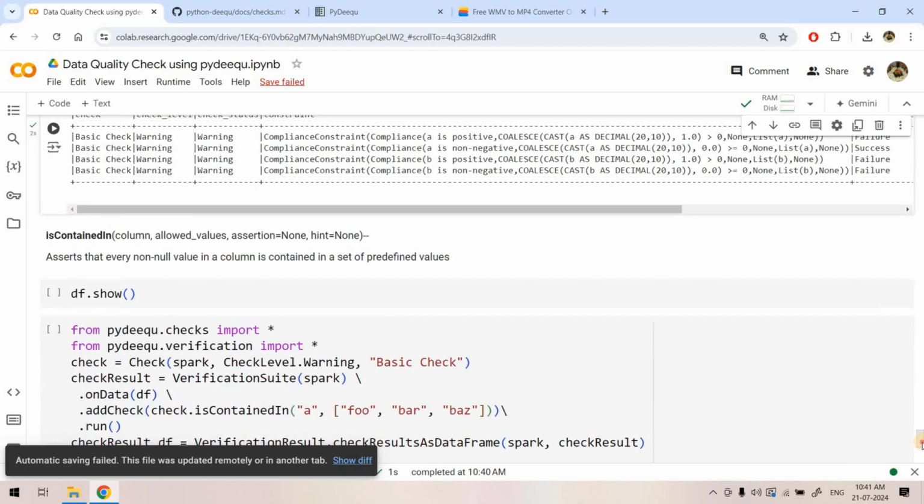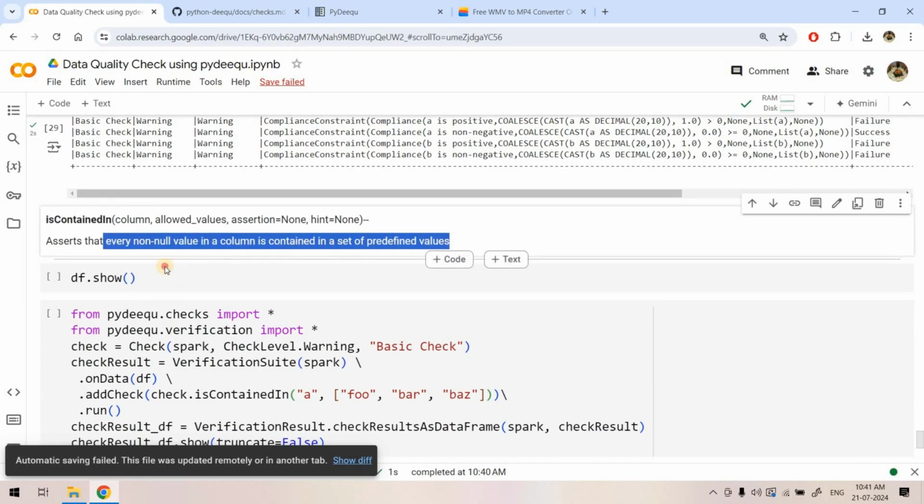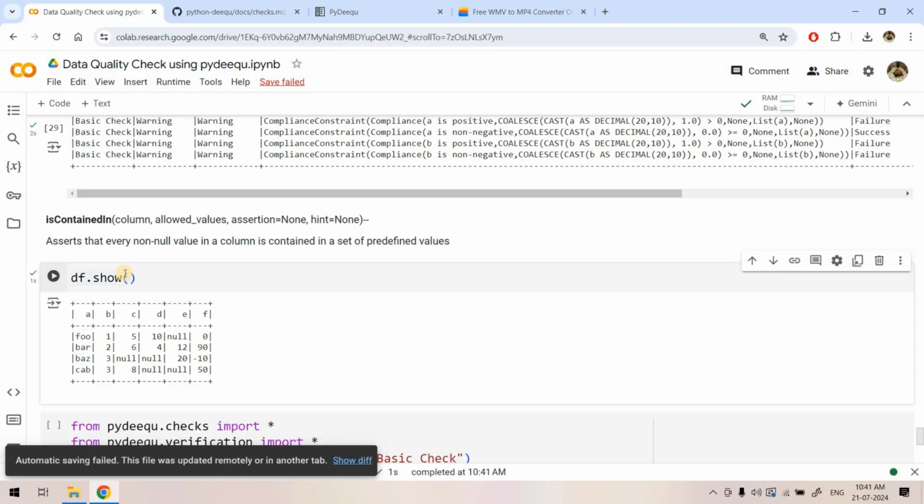Now the next data quality check we are going to discuss is contained in. It asserts whether every non-null value in the column is contained in a set of predefined values or not. It helps when, suppose, you have a categorical or string column, and that can take only specific string values in that particular business context. If some other string value comes, that means it is a wrong value or wrong data. So we might need to go to the source team and ask how this string value came, either resolve it in the source itself, or we might need to add that new string in the data quality check, right? So that kind of validation, if you want to do, you can use is contained in.